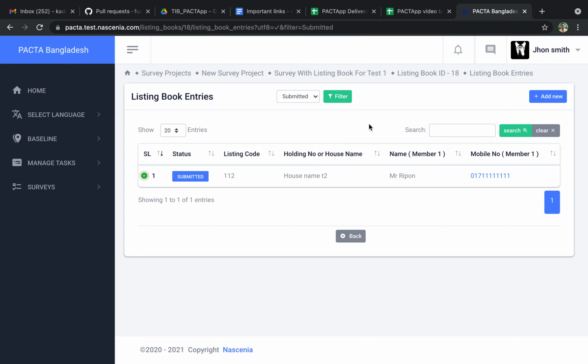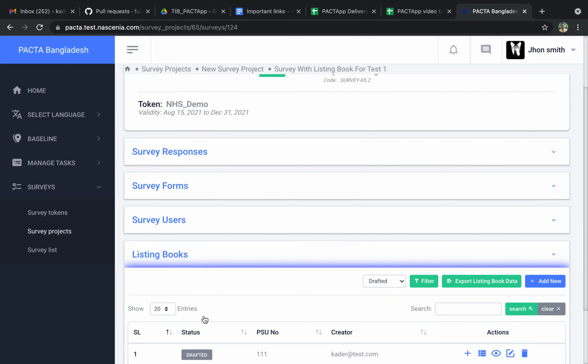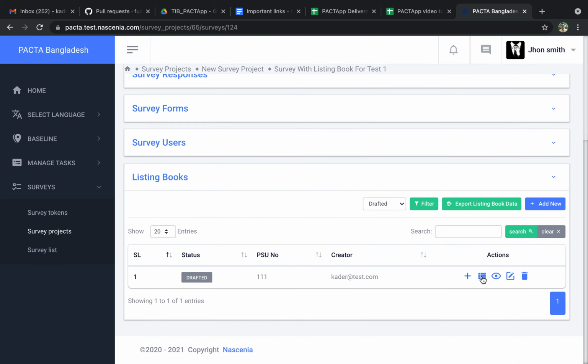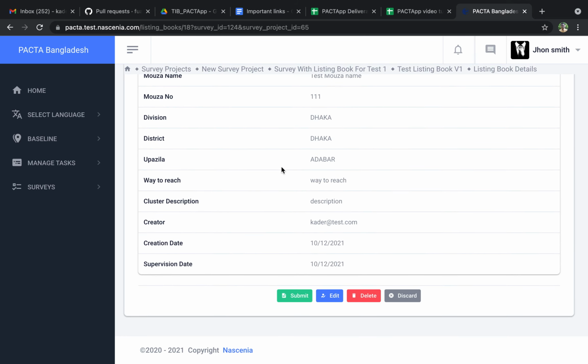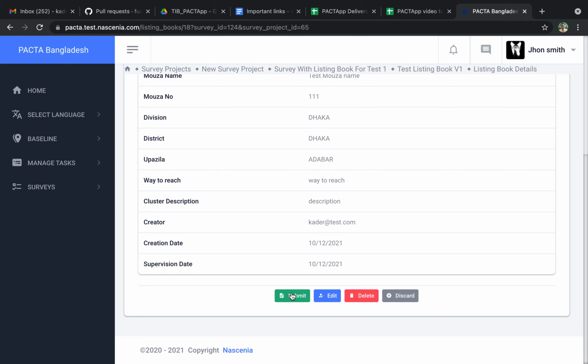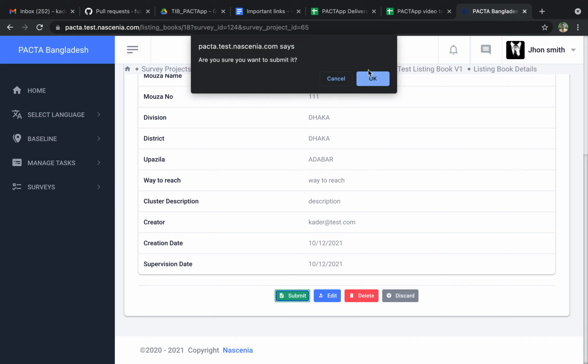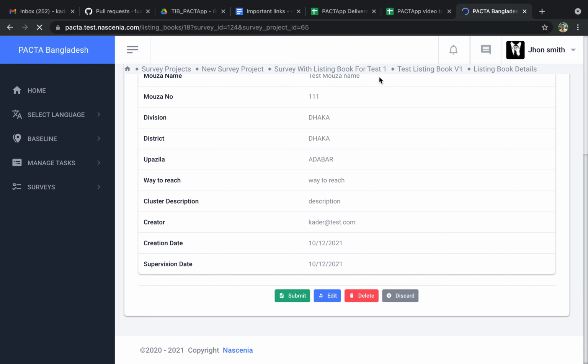So finally, if we want to go to the listing book, so here this is our listing book. If we click on the eye icon, and if we think that all the data are inputted here, we can click on the submit and it will be reconfirmed.